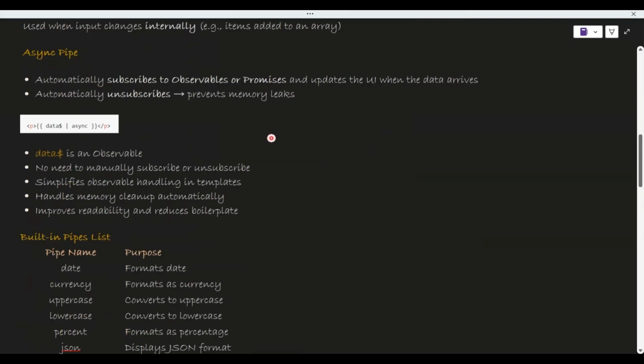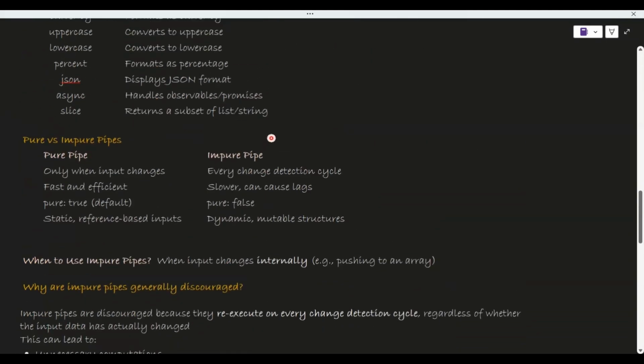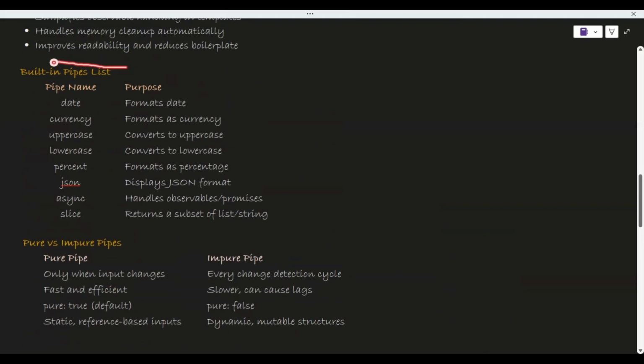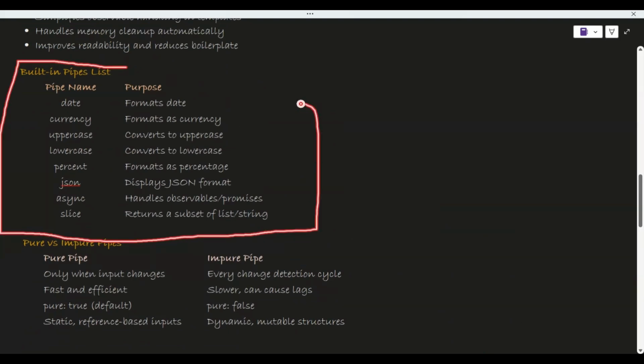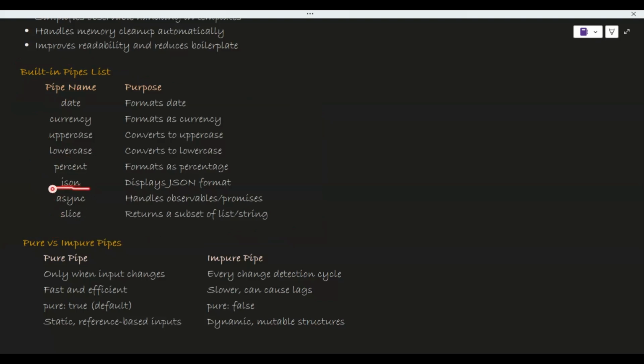I have provided a list over here, so you can see all the built-in Angular pipes with their purpose. Date for formatting date, currency, uppercase, lowercase, percent, JSON, async, slice. Except for this async pipe, most of these pipes work with synchronous data.